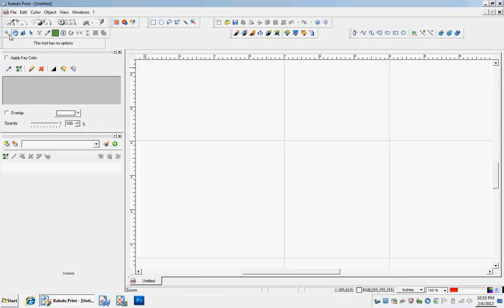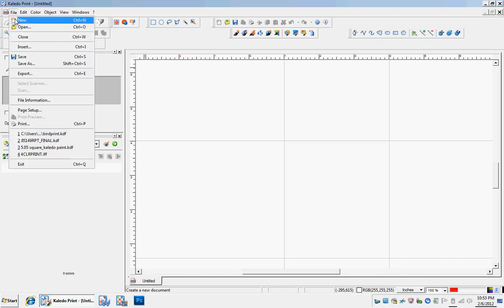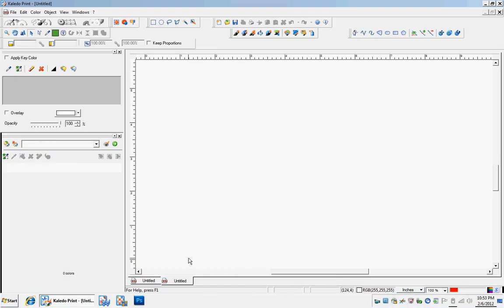I'm going to do a painting exercise with you. There are three ways to open a new window in Kaledo. We can go to File, New, and I've got a new file here. We can use Control N, we get a new folder, or we can use the icon.